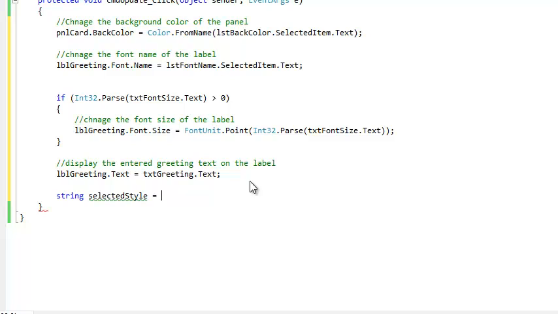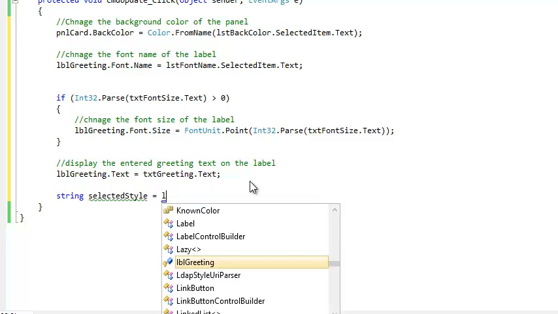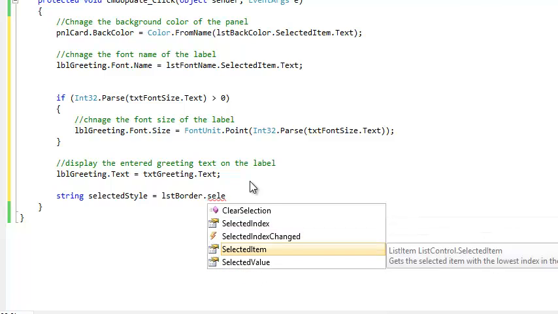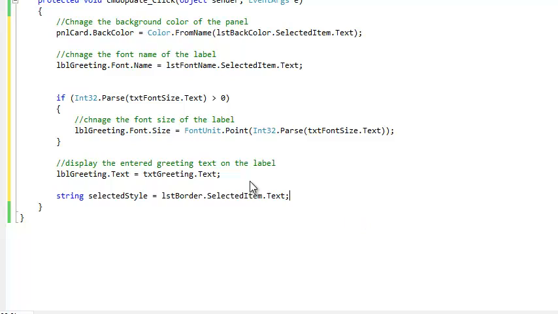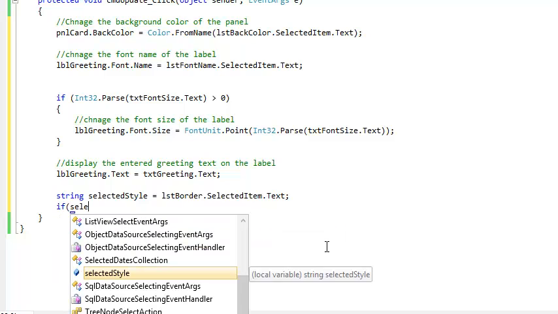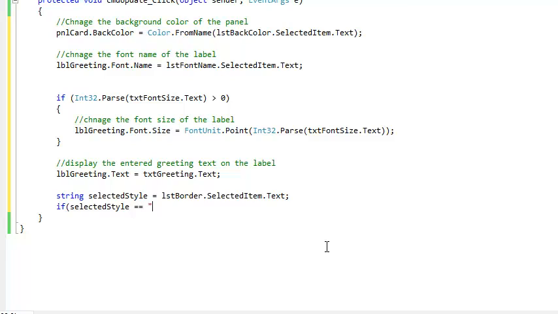From the radio button list that we call list border dot selected item dot text. Now what the user selected, for example none or double or solid style, it will be saved in this variable that is called selected style. Now I will check which style has been selected to apply it on the panel. Because of that, I'm going to use an if statement. If the selected style is equal none.